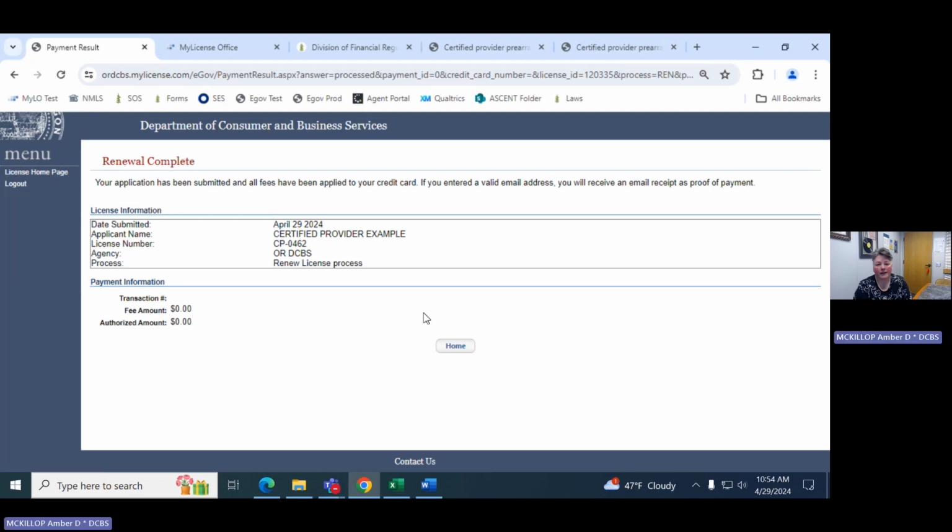There will also be a step-by-step guide on our web page to take you through this process. So please refer to that if you have any further questions.